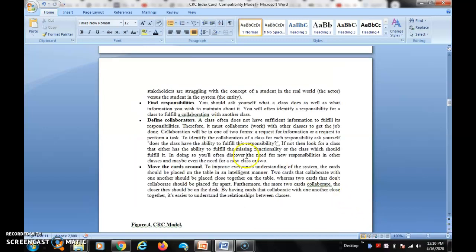So here, stakeholders struggle with the concept of the student in the real world versus the student in the system. To find the responsibility, you should ask yourself what class, what information you wish to maintain about it. Then identify the responsibility for the class and fulfill collaborations with other classes.